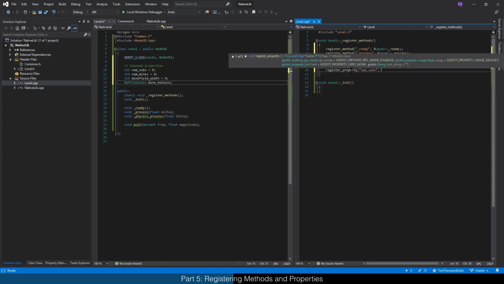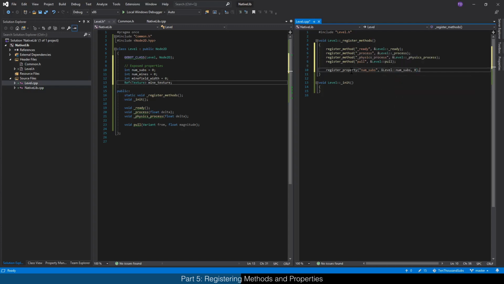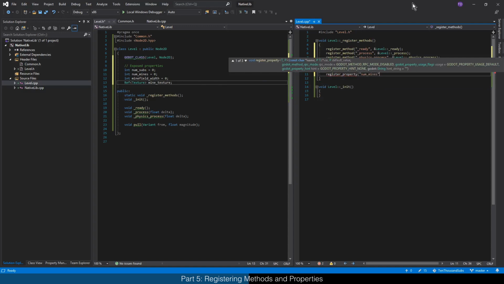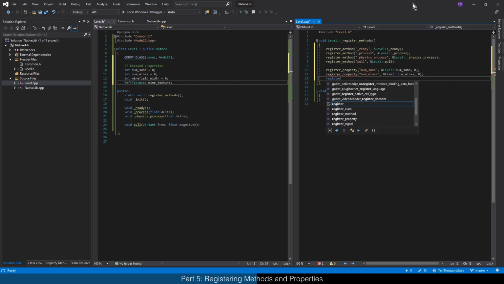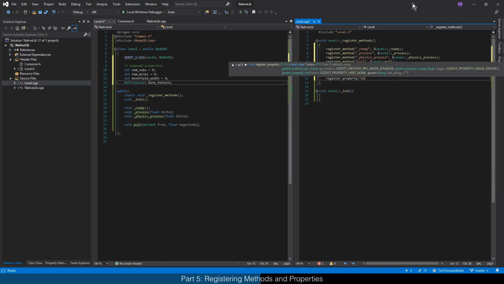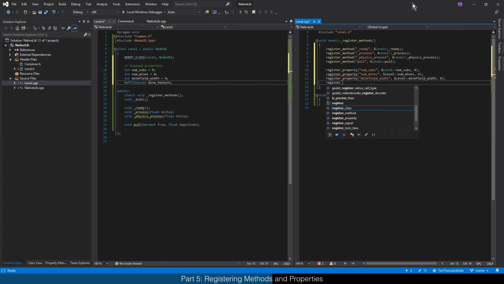Registering properties works mostly the same as methods, but we'll also have to specify a default value. One potential pitfall here, Godot will not initialize your instance variables to these default values automatically. Make sure your C++ code initializes them to the same value if you want the inspector pane to be correct.